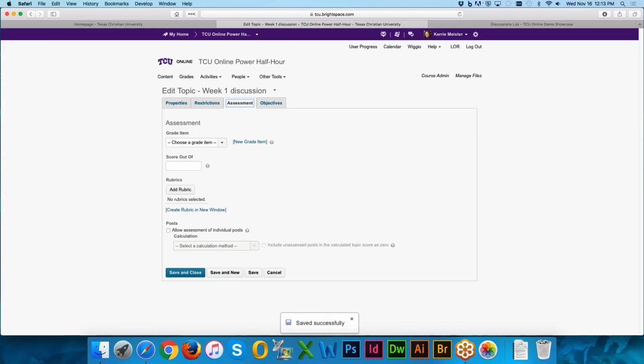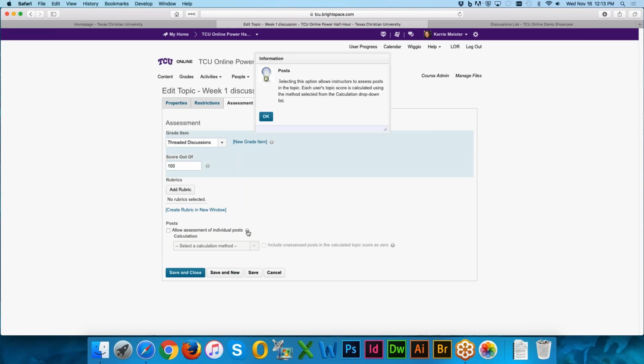Assessment, I'm going to move over to that tab. You can tie this to a grade item. So we have a category already set up, threaded discussions. I can choose that they can get 100 out of this or whatever score I want. You can also create a new grade item from here. I can add a rubric as well. And I can allow assessment of individual posts. So if I had my students respond 3 times, I could grade each individual response post.